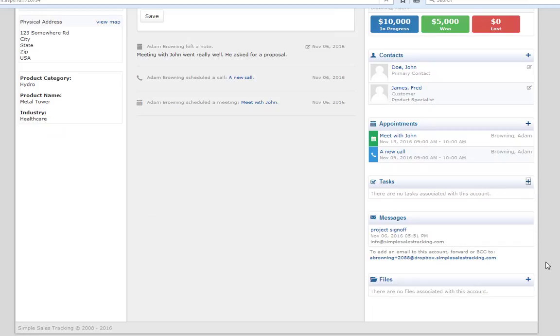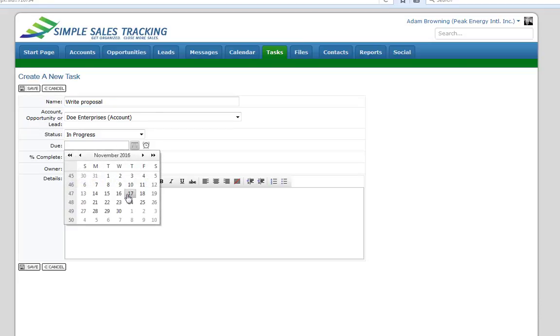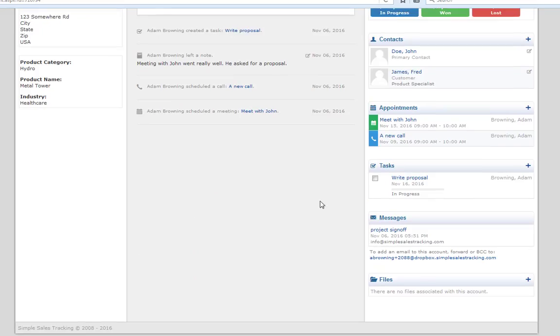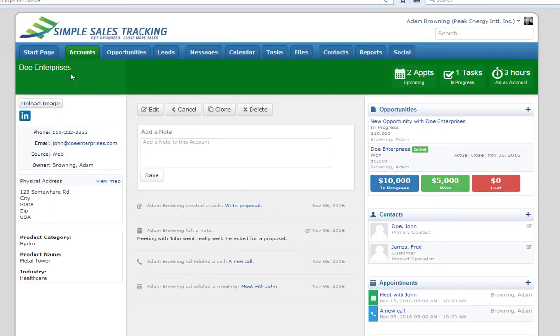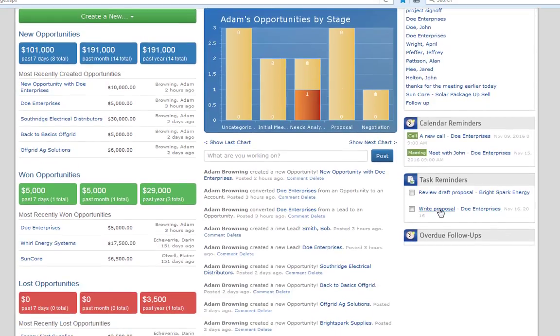So we might come in here and say, okay, write proposal for John, and we're going to say that that's due whenever it's going to be due, and save it. It'll now turn up in our list, and we can see how much progress we've had towards it. We can see that the status is in progress. In fact, if we go back to the start page, you can see that task is now in our start page tasks.